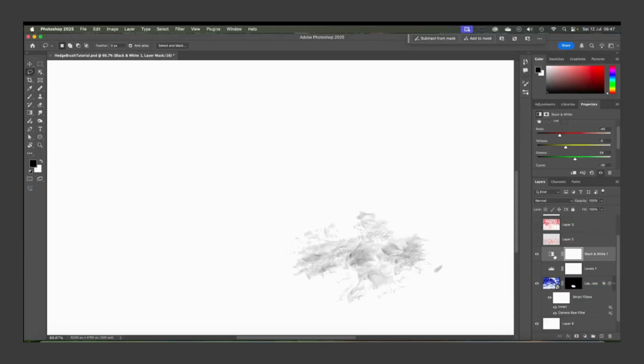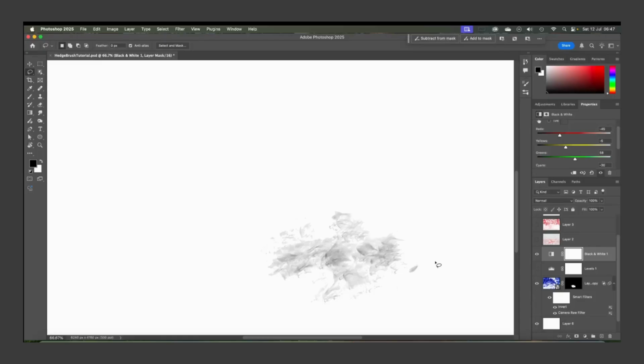You could just make it mono when you're in Camera Raw. That's your other way of doing it. And then I would have looked at this and thought, well, you know, this isn't actually strong enough. I want this a bit stronger. I want there to be more depth and contrast. So I've added a levels adjustment.